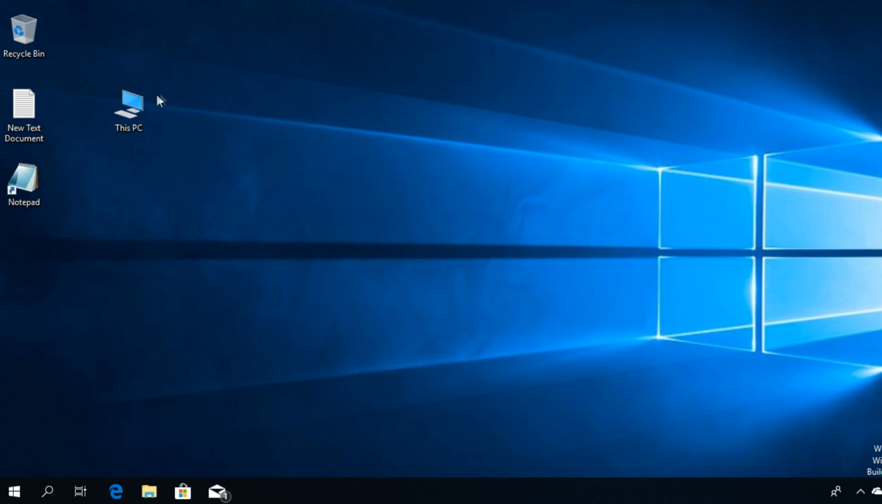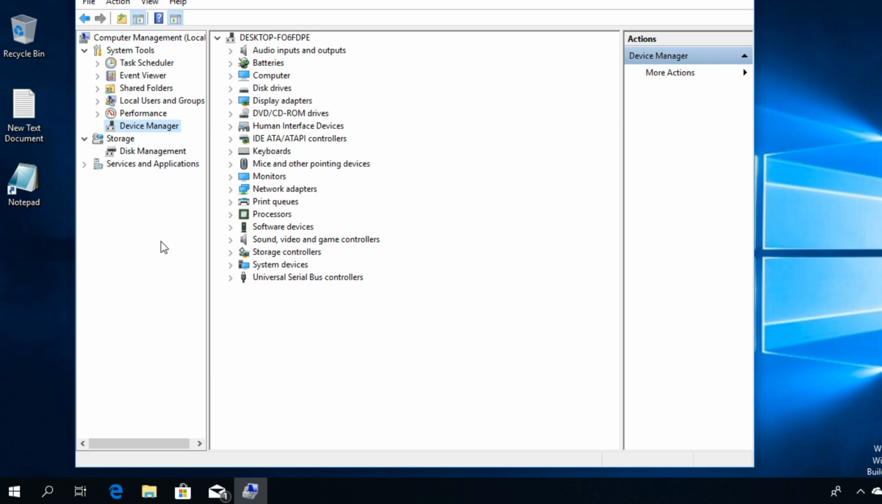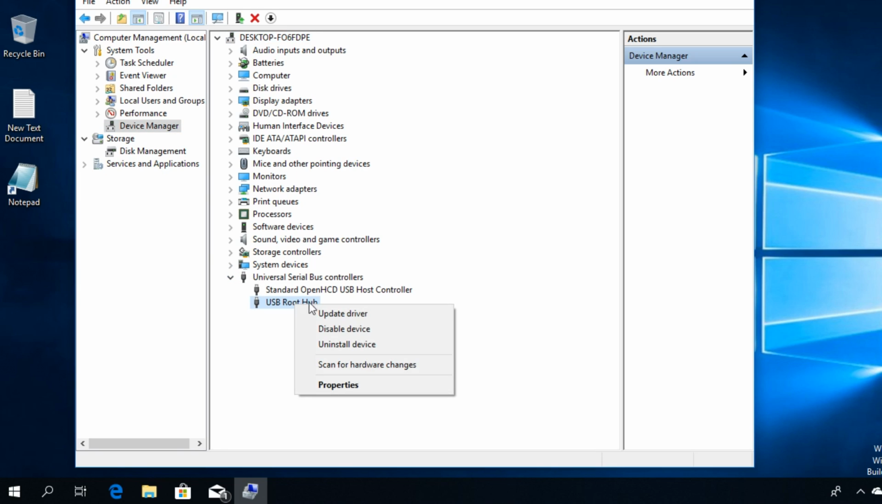So to do that, we're going to have to right click on this PC and click on manage. Then you have to go and click on device manager and search for universal serial bus controllers, and here expand, and on USB root hub right click on it and uninstall.